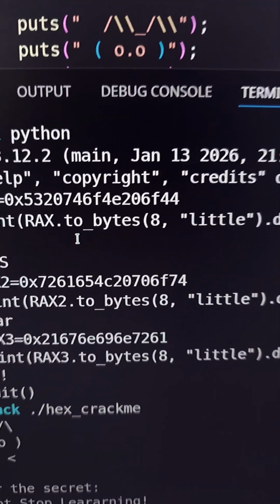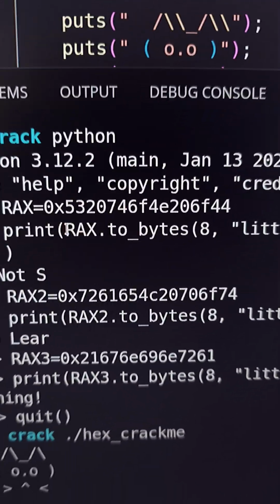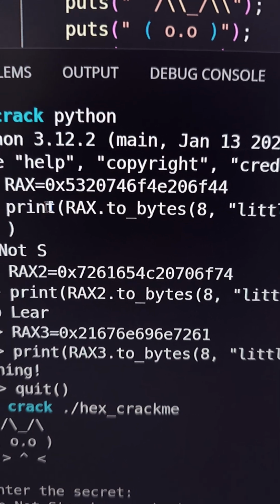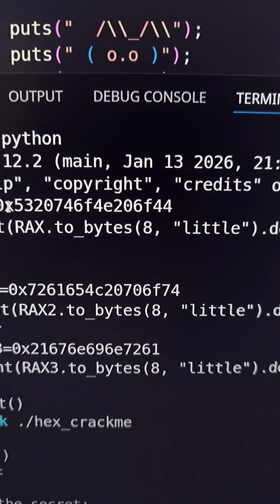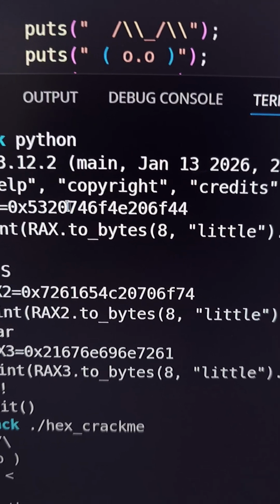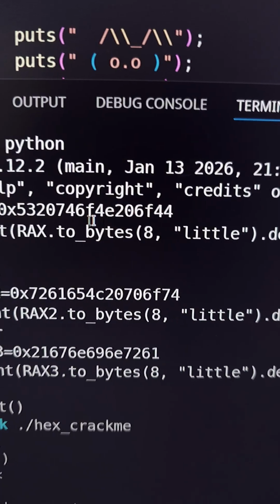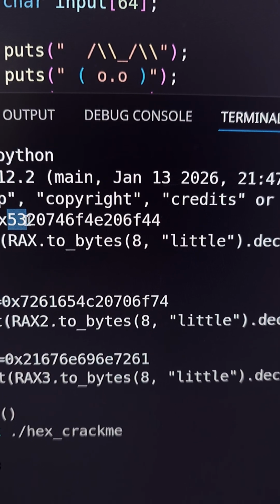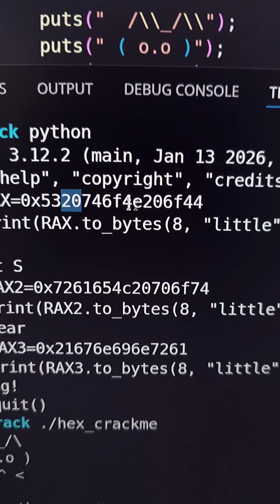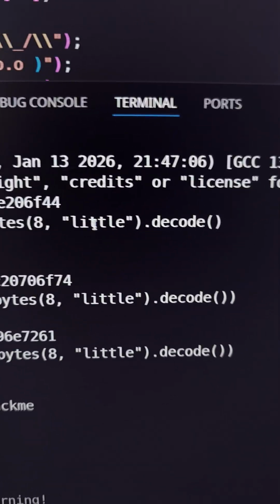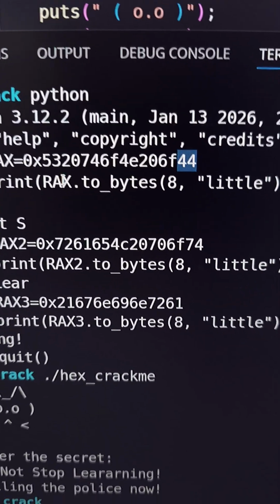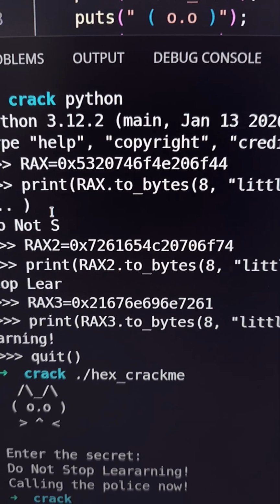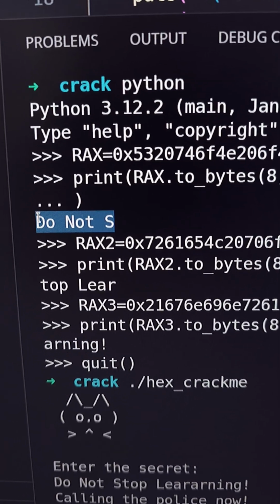So I placed them in Python. I didn't have to write Python code, but I just used some functions to convert that hex number. It's actually a combination of 1 byte, 2 bytes, and then 8 bytes. And I have to specify little endian here because it's read from right to left. So that thing here gives us "do not s".